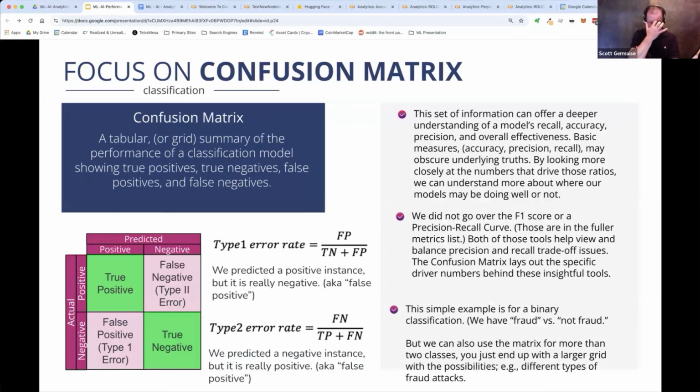Another way to consume this type of data is to put it all in one place. Now, I've got text here in the boxes, but these could just as easily be numbers. So this is a tabular summary of the performance of a classification model. And this would show you the true positives and true negatives, false positives and false negatives.